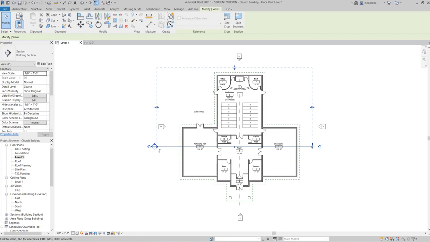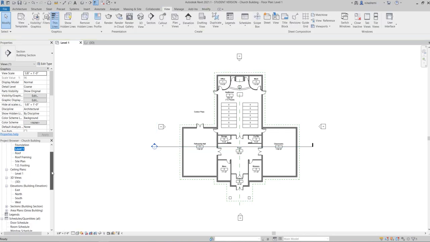Okay, now how we can find our section. As you come here, you can see that we have a section here. Revit just created this button for us after creating this section. Okay, before that we didn't have a section button, and you can expand it, and here is our section.